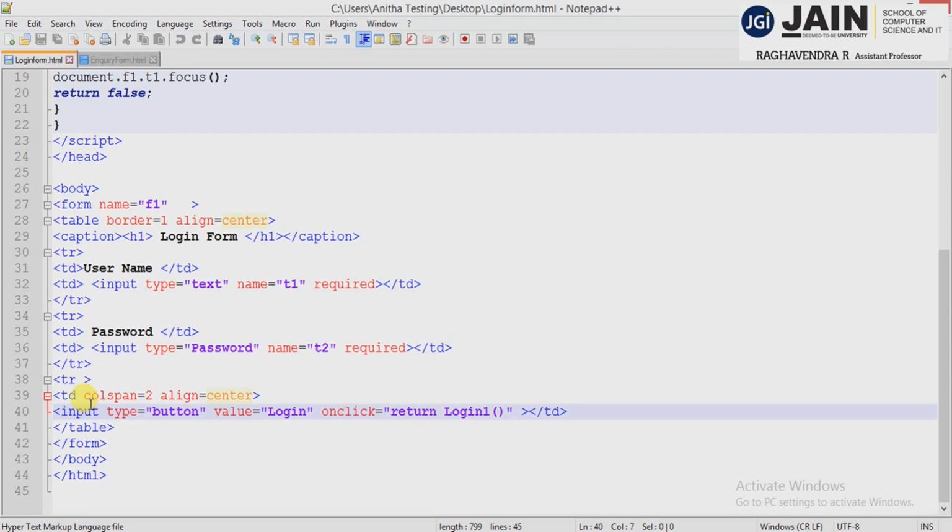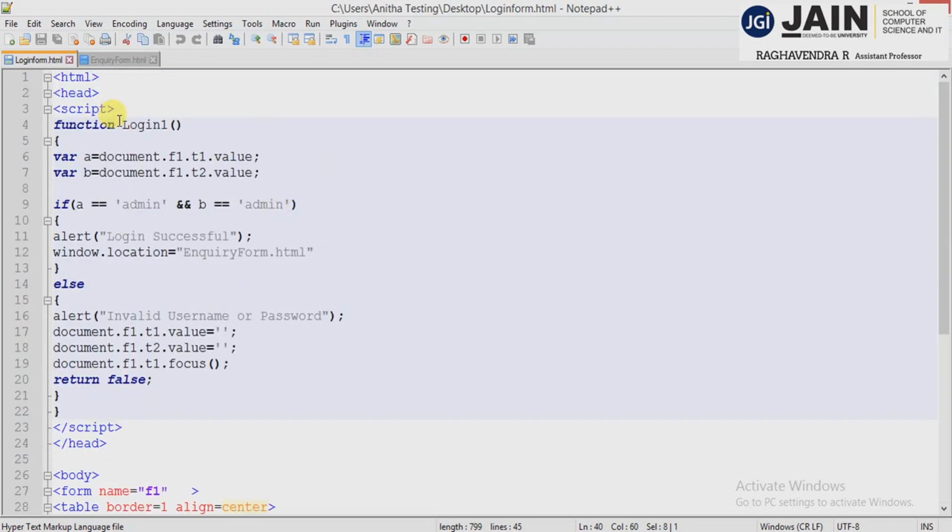For that, in a separate column, I'm using colspan as 2, aligned in the center. So input type equals button, value login. My value is login, onclick. Once the user clicks the login button, after entering the username and password, he has to submit, he has to login. So once he clicks the login button, it returns to the function called login1. What is that login1? Here I have a login1 function.